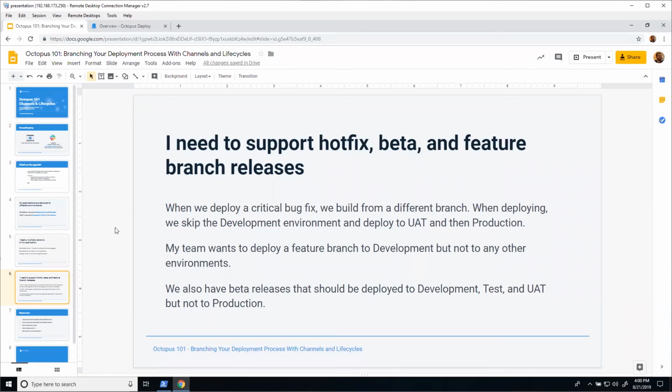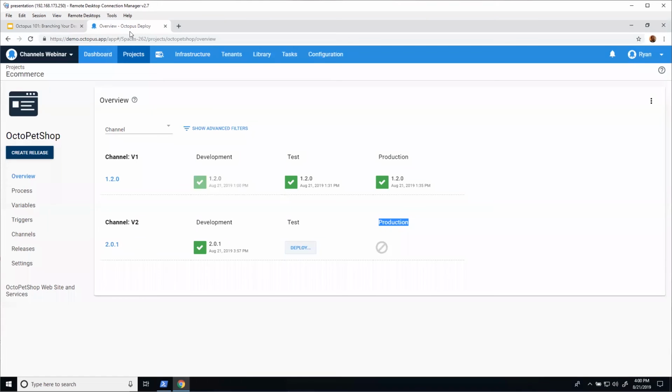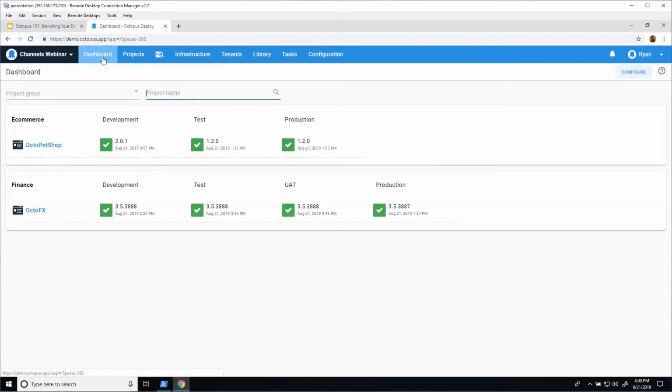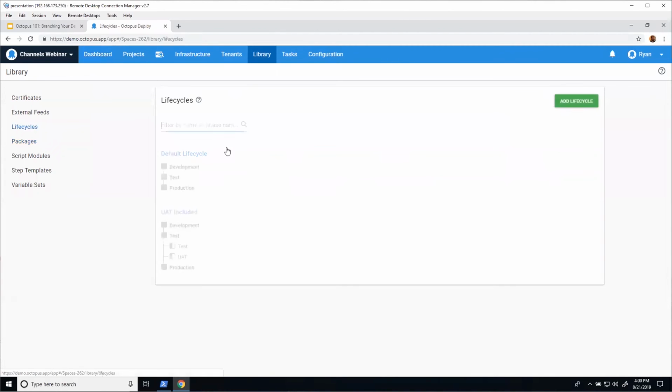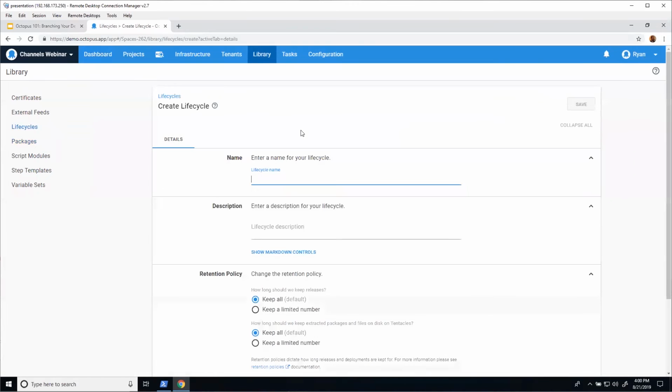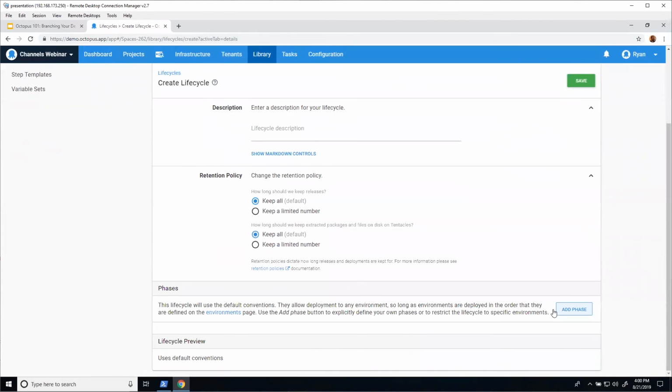So how do we solve this scenario? It really comes down to combining the answers to those first two scenarios. We're going to do custom lifecycles and custom channels. So we're going to go to our library and create a couple of lifecycles. We'll create a feature lifecycle and add a few phases.